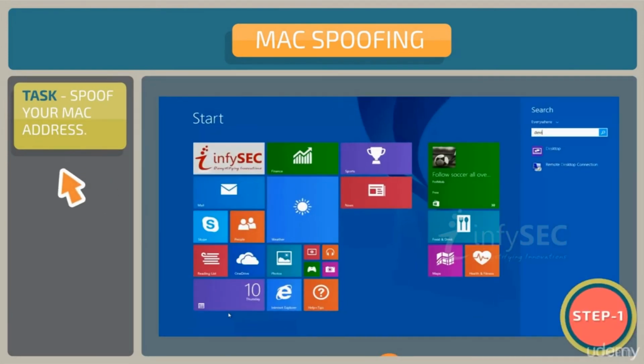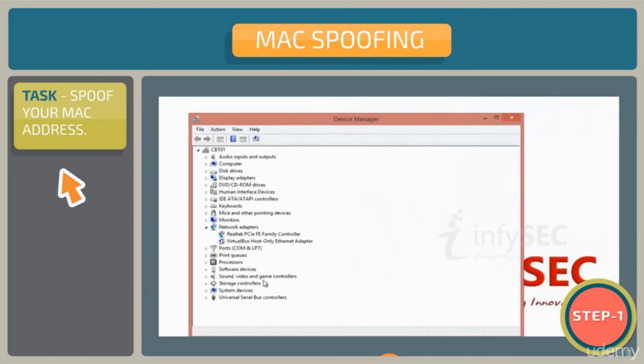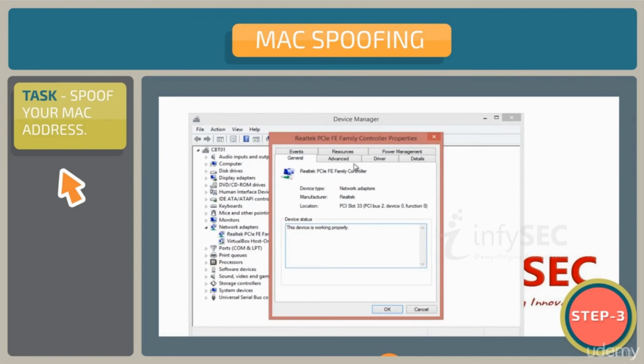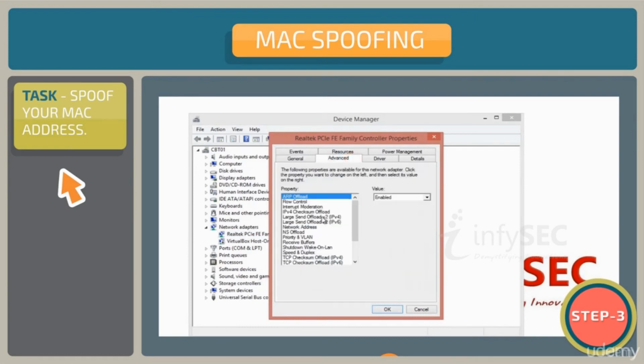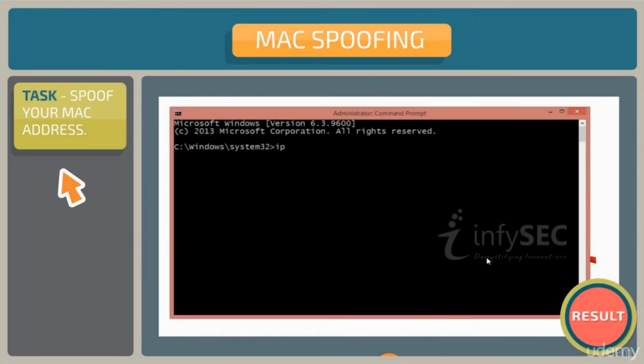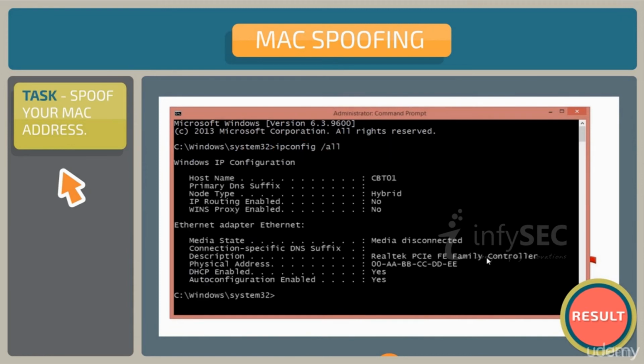Step 1. Open Device Manager, Network Adapters. Step 2. Right-click on the system's network adapter and select Properties. Step 3. Traverse to Advanced tab and select Locally Administered Address and key in any 12-digit hex value in the network address text box. Results: open command prompt with administrative privilege and type in ipconfig /all. You may find the spoofed MAC address of your system.